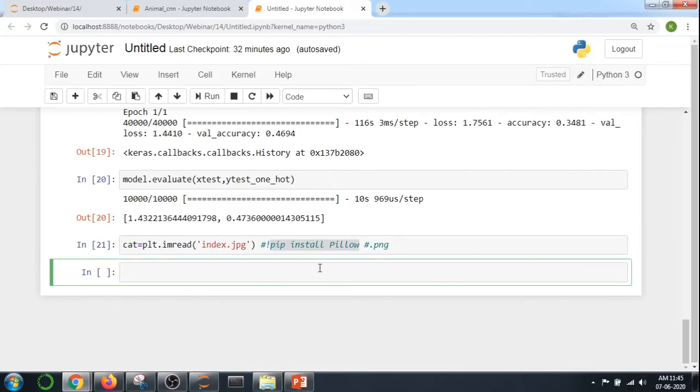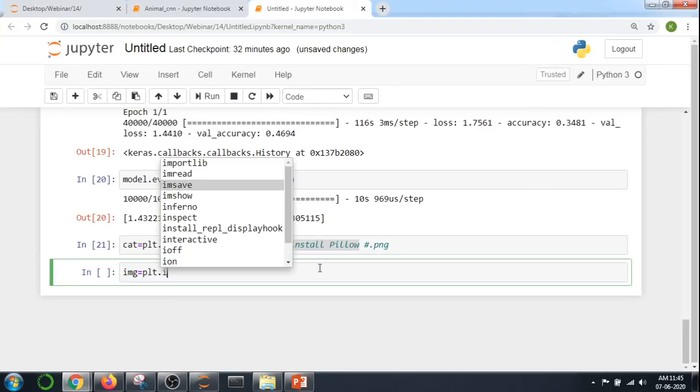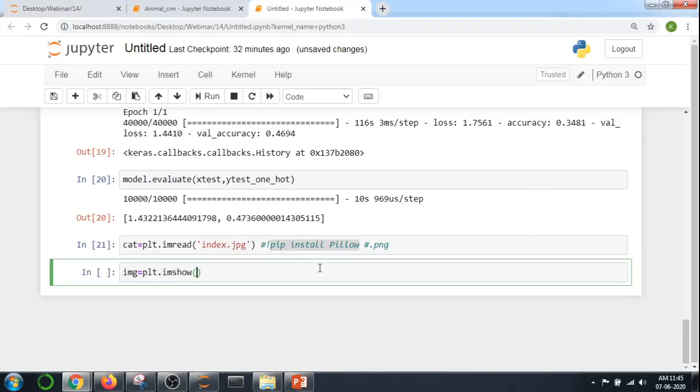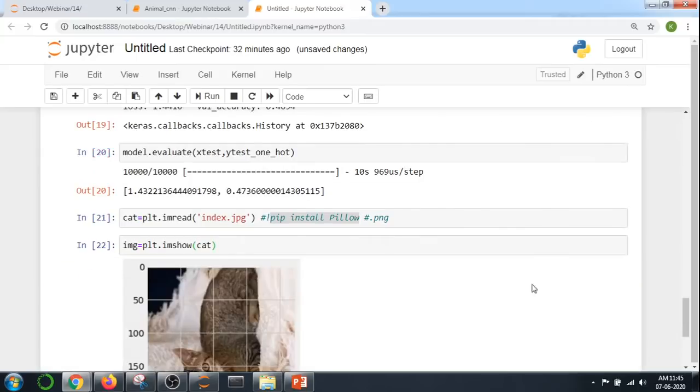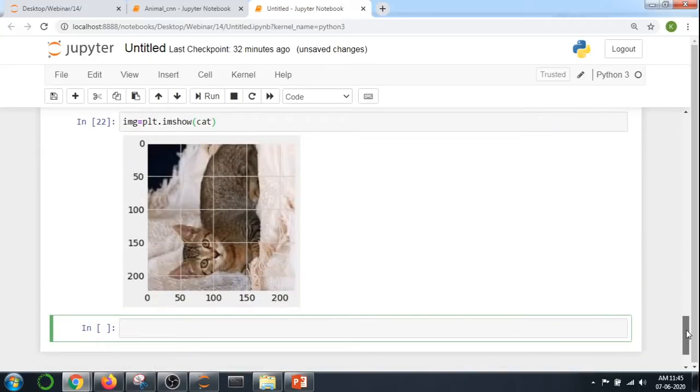Next I am creating an image and plotting it to check whether it's read properly or not. What is my image variable name? Cat. See here, I have a cat image. Now it's read. I want to resize the image.